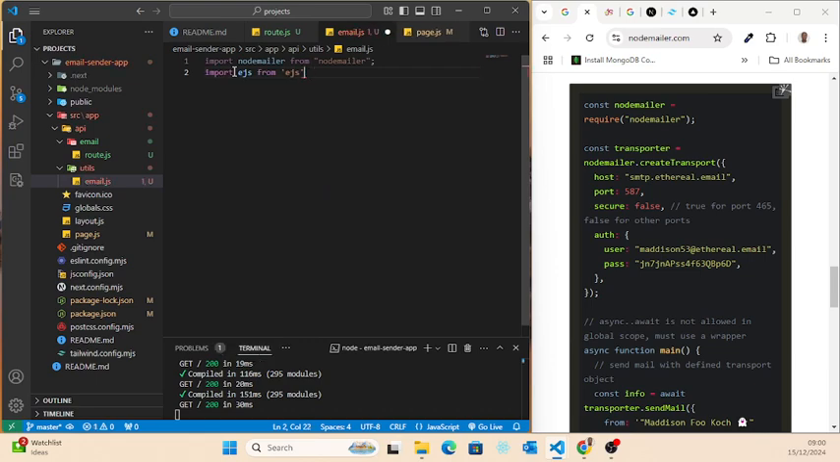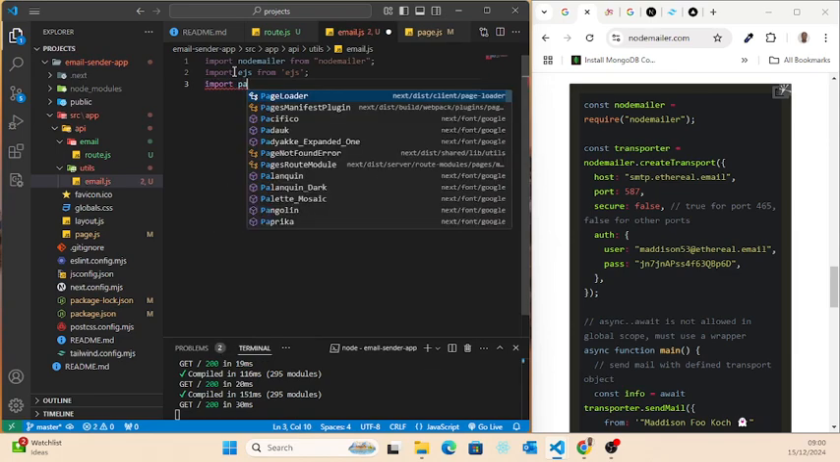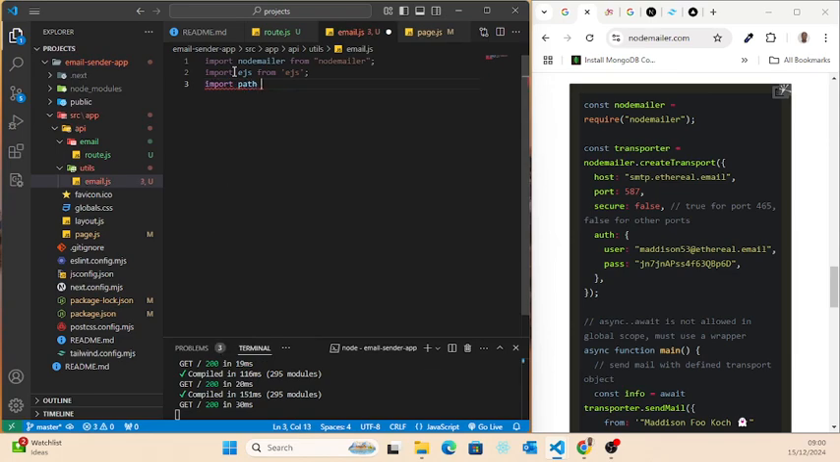Then we shall be importing one of the available modules within Node, that is the path, and that we shall be using to access the path of the templates that we shall be working with. So here, first of all, we shall use the same.